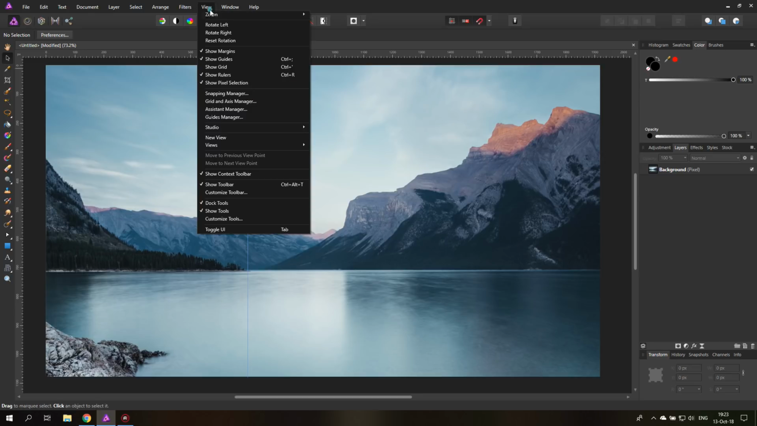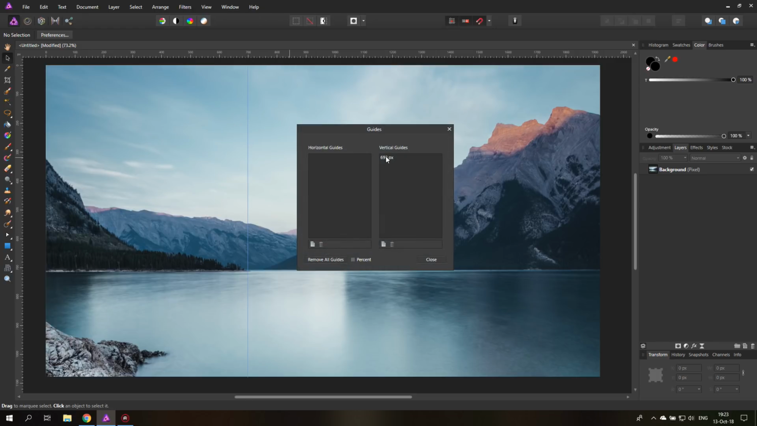Go up here to View and then go to Guides Manager. And in the Guides Manager, you can see there are listed all the guidelines. Here's the one that I already have. When I move it, it's changing the pixels around. And it shows you in pixels, but down here you can change it to %, which is sometimes very useful. And you can add new guides and you can also remove them. So I click on this, remove that, and create a new one. You can see it's always in the middle.